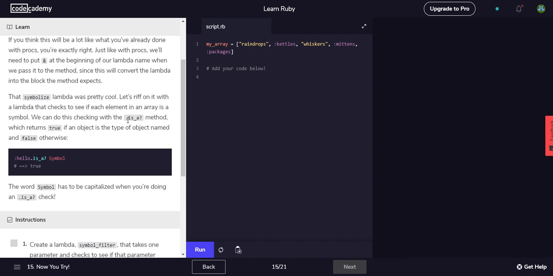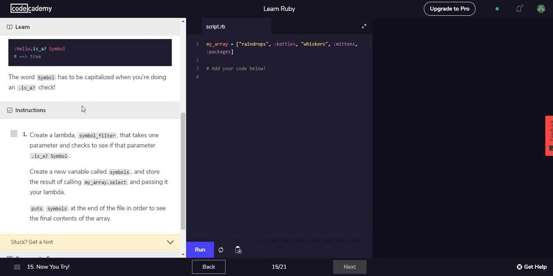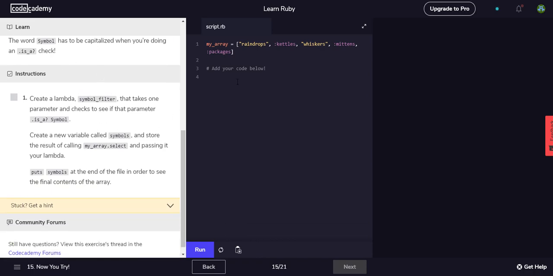The symbolize Lambda was pretty cool. Let's riff on it with a Lambda that checks to see if each element in an array is a symbol. We can do this checking with the is_a? method, which returns true if an object is a type of object name and false otherwise. The word Symbol has to be capitalized when you're doing this. Okay, so create a Lambda called symbol_filter, which takes a parameter. We'll call it x, and we want to do x.is_a?